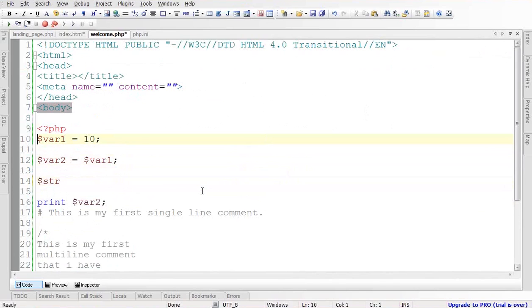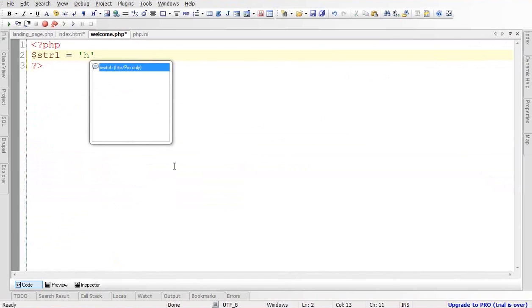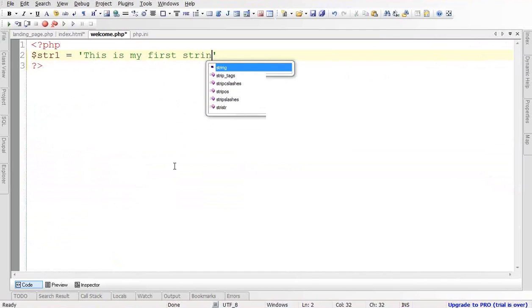$str, let's delete all the stuff. We'll do only PHP here. Here I will write $str1, meaning string 1, equal to "this is my first string in PHP." So you can see this is basically a string in PHP.